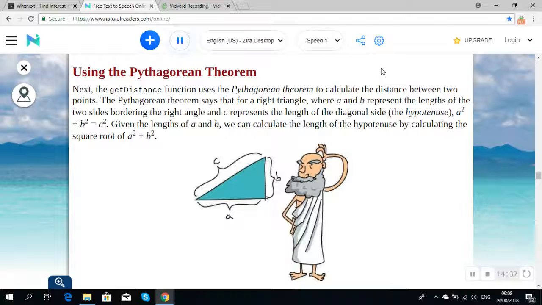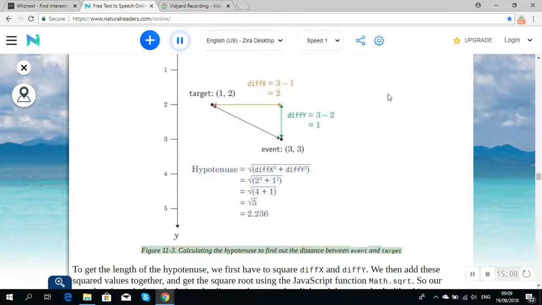In the getDistance function, diffX is the length of the horizontal edge of the triangle, and diffY is the length of the vertical edge. To calculate the distance between the click and the treasure, we need to calculate the length of the hypotenuse, based on the lengths diffX and diffY. A sample calculation is shown in figure 11-3. Figure 11-3. Calculating the hypotenuse to find out the distance between event and target.